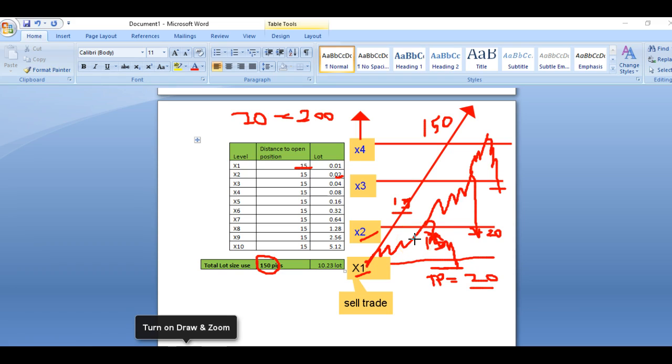This is a basic Martingale EA with hedging. So if this is a sell trade, you also have a buy trade. Altogether it will follow the same. If you have a sell trade, you also have a buy trade. It means if you lose here, your buy trade is earning. So what happened to your buy trade? Okay, I will explain to you on that.